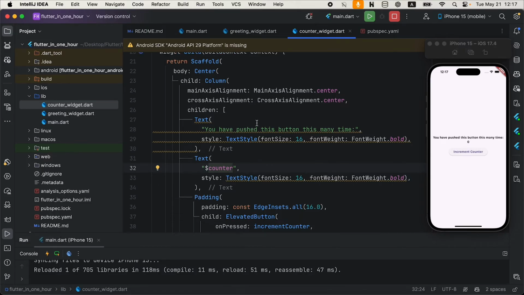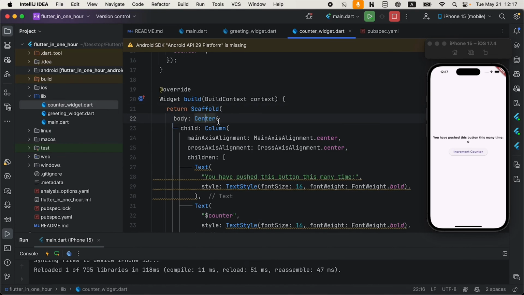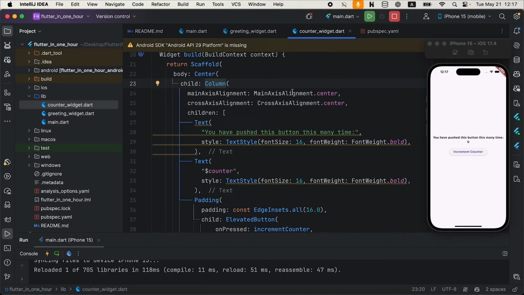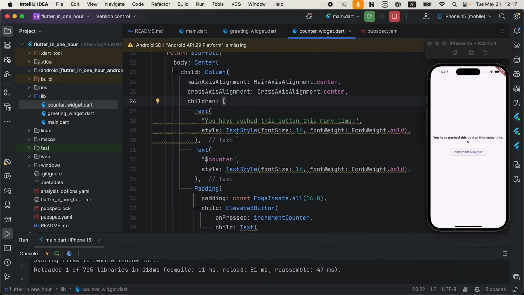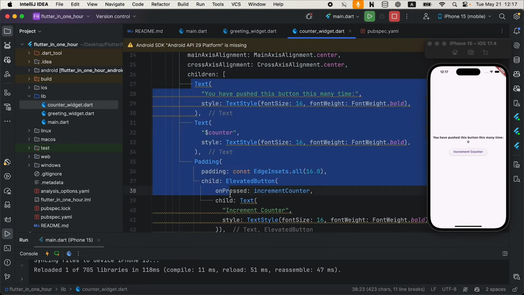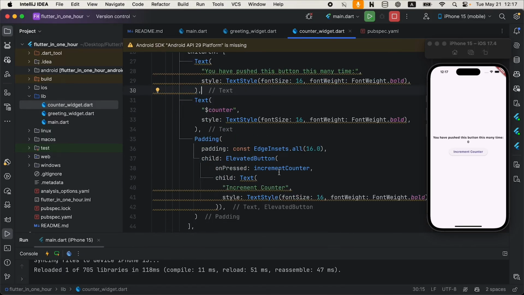counter value here. In the down part we have a scaffold, and we have a center widget which centers our whole widgets. We have a column. Basically column is the widget which allows us to create multiple widgets inside it. It's just like a column, and we have a children property where we can put our widgets, multiple widgets, such as a text, and we have put one button here.